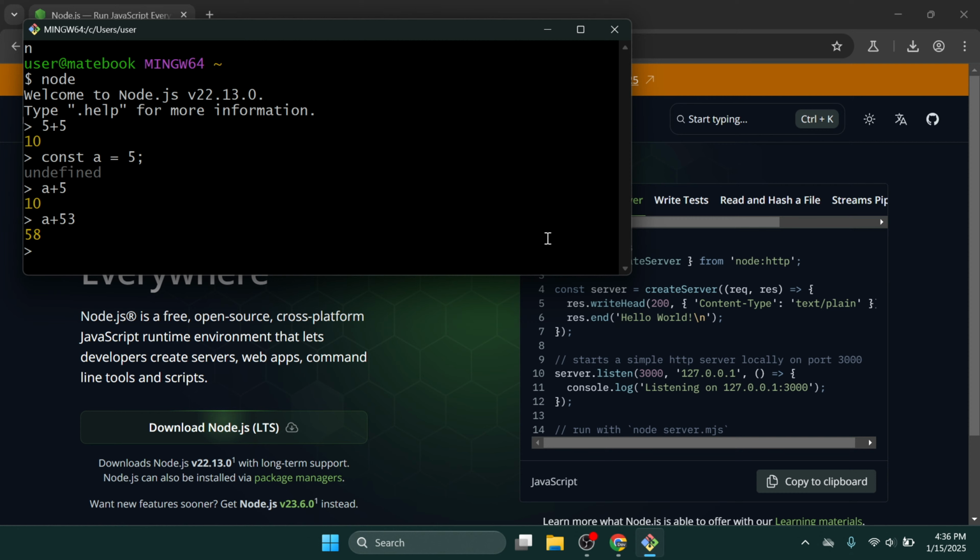So what's the purpose of this? Basically, Node is a way that you can run JavaScript on a computer without having a browser. For example, when you have a server, you might want to write your server in JavaScript and then be able to provide services through that code without having to use the JavaScript engine built into the browser.